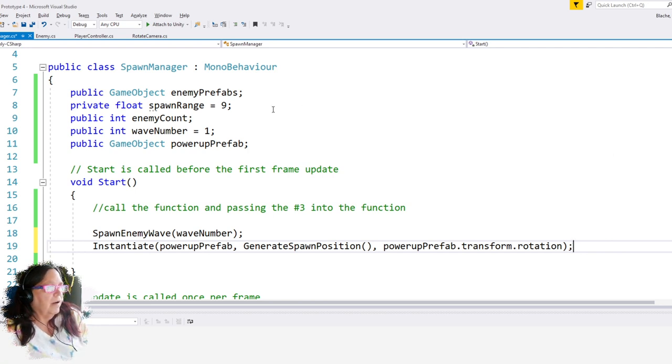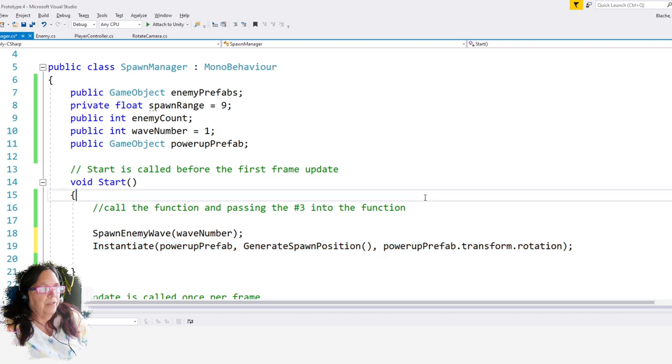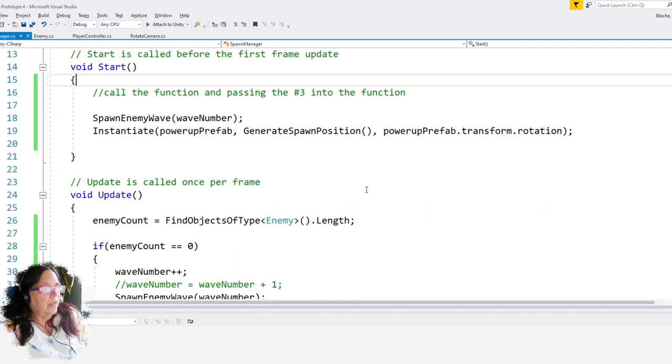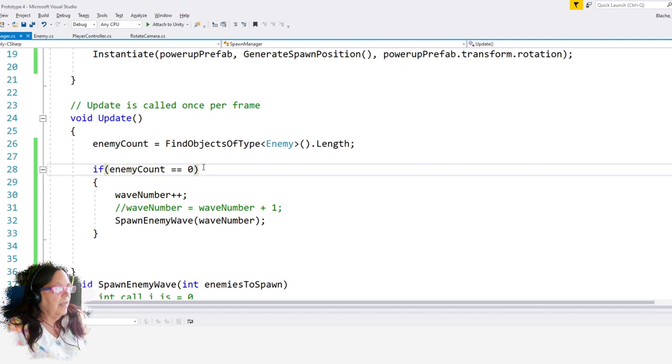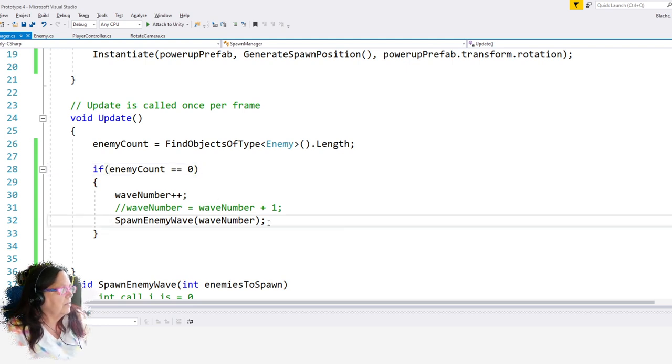And then so that's at the beginning of each game. We're going to instantiate that power up prefab in our spawn manager. And then in our void update, we definitely want to make sure that if our enemy count gets to 0, not only are we going to go in and do our spawn manager wave, we're also going to add to our instantiate. So we're going to do this as well.